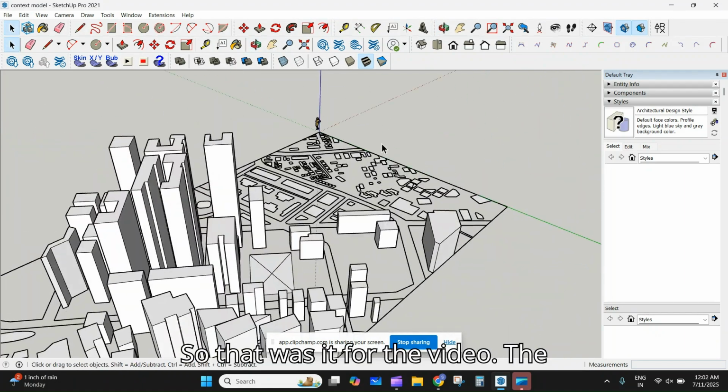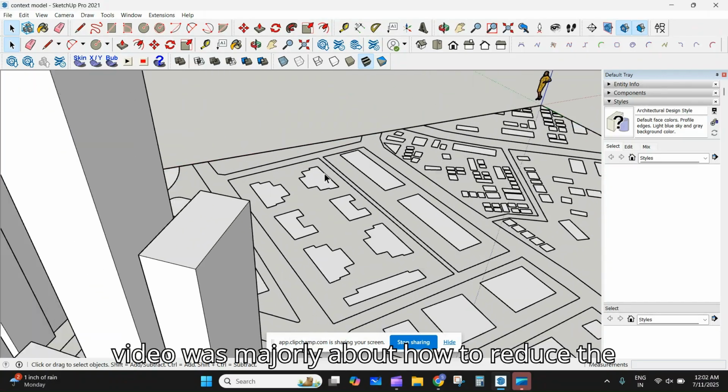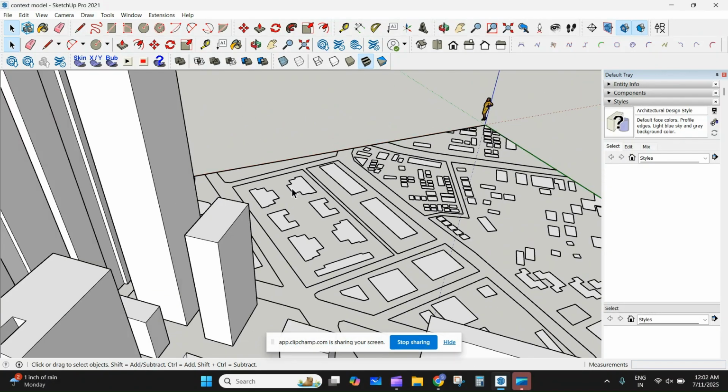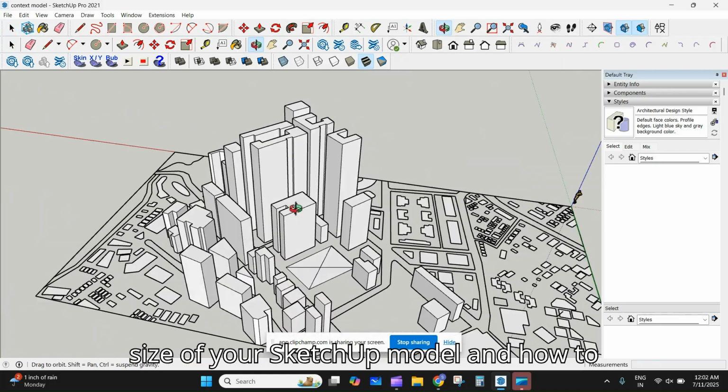So that was it for the video. The video was majorly about how to reduce the size of your SketchUp model and how to clean it.